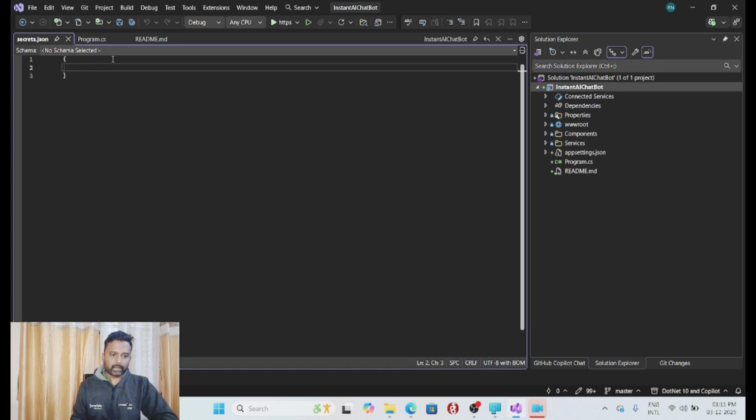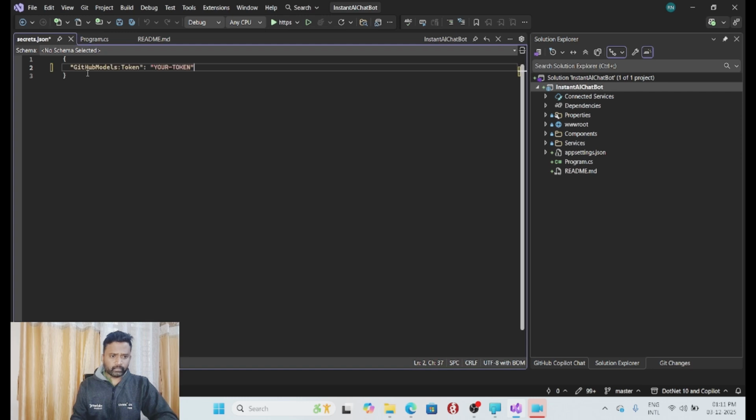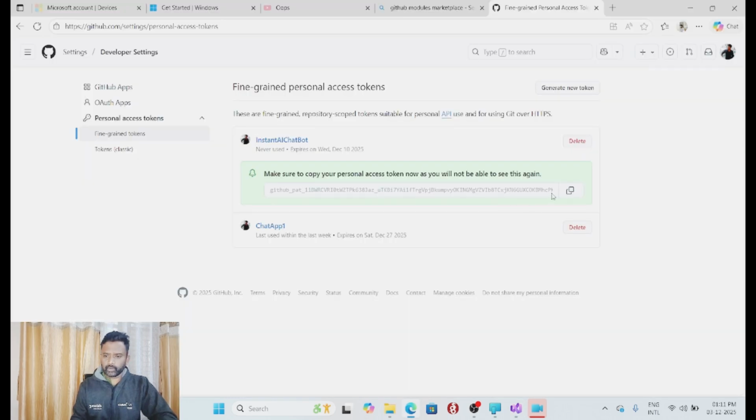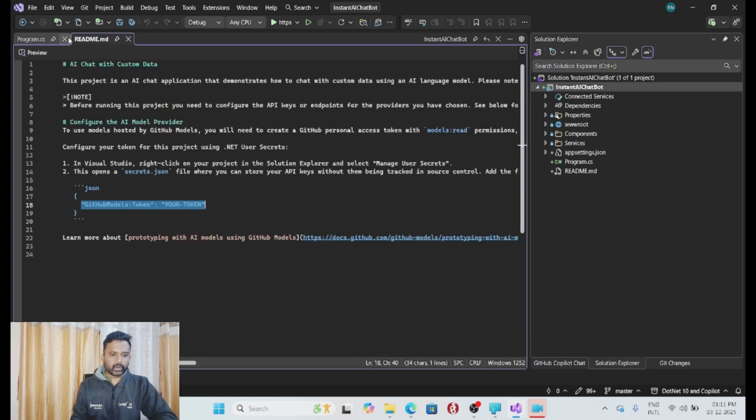Put your token here. You need to have a format, so pick this line from your readme file, put that over here, copy your token and then place your token into this section. So your token is ready to use.